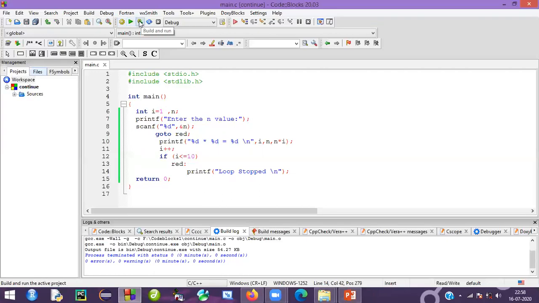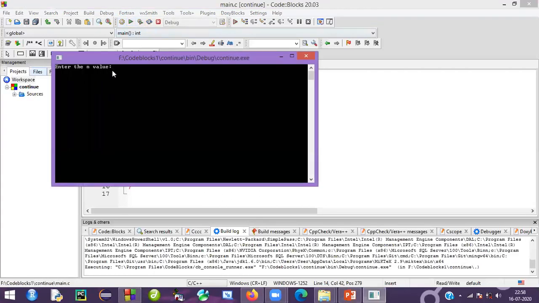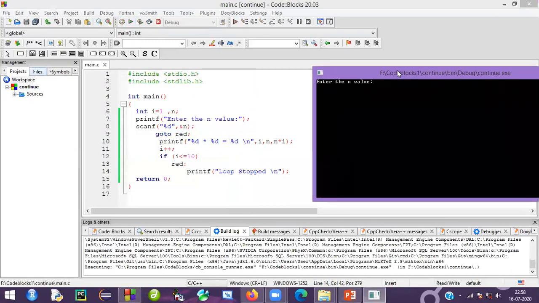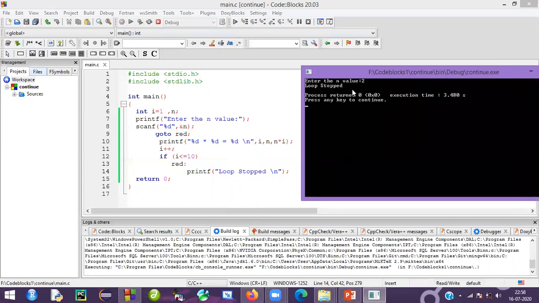Compile this again. Run it. You can see I enter some value, so that is fine. You can see loop stopped, which means when the control comes here, I enter 2, and when control comes to go to red as a label, immediately it will skip all these things, printf, I++, the if, everything. Directly it will follow the label which is mentioned after all the instructions. It will come to the label, and after the label, whatever things are there will be executed.